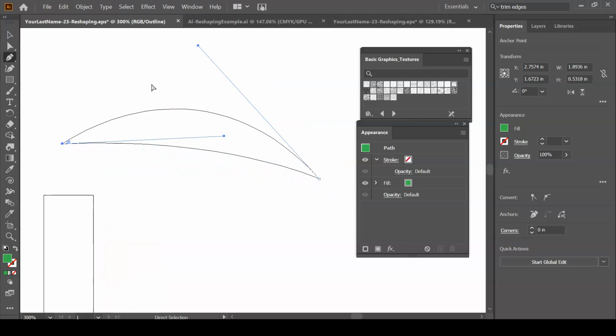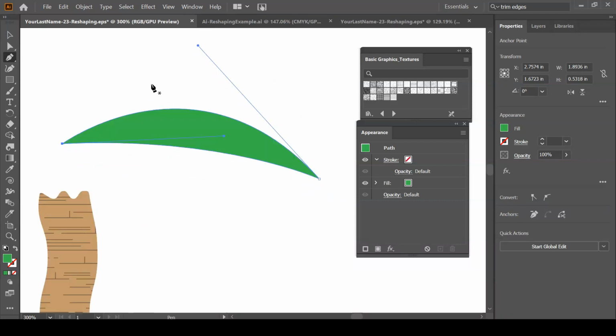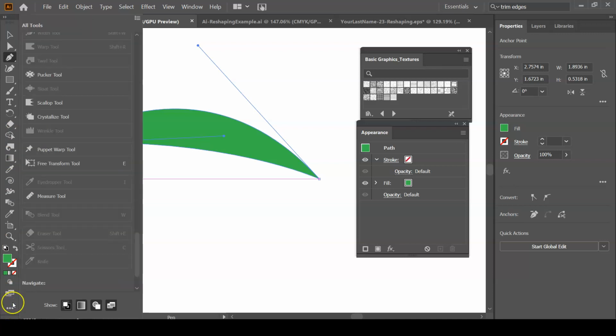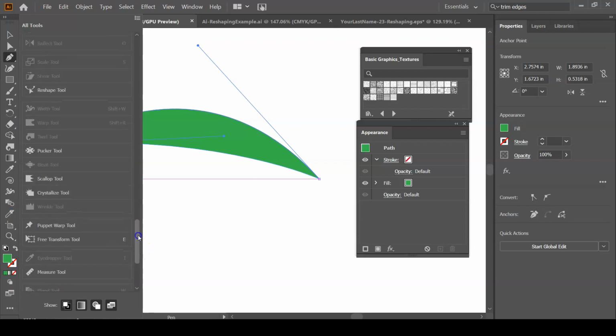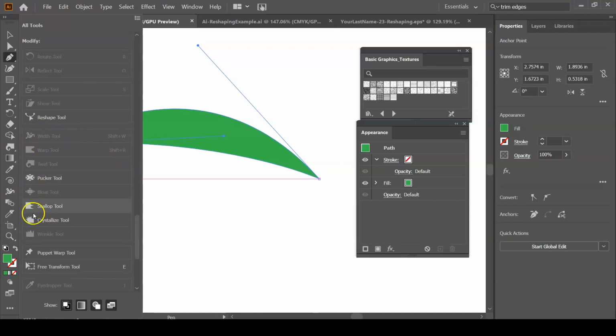So what we'll do to this is use our Liquify tools to permanently reshape this object. I've noticed that a lot of the Liquify tools are usually hidden in the All Tools toolbar, so you may not see them available right away. If you go to the three dots at the bottom of your toolbar, that expands the All Tools menu, and you would navigate to this set of tools here. They're called your Liquify tools.